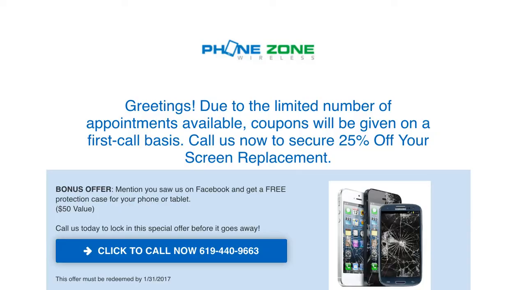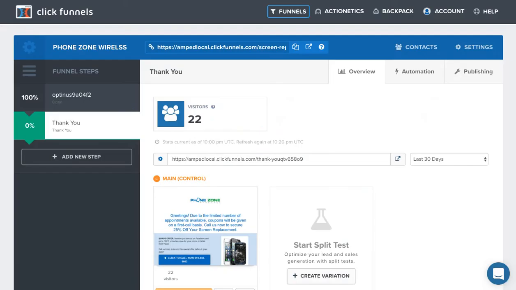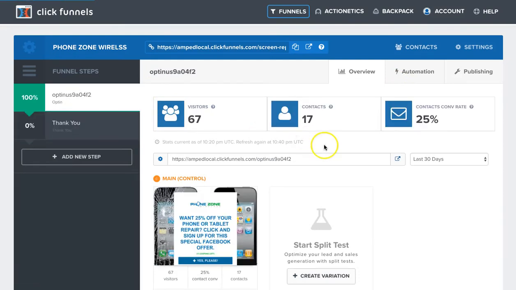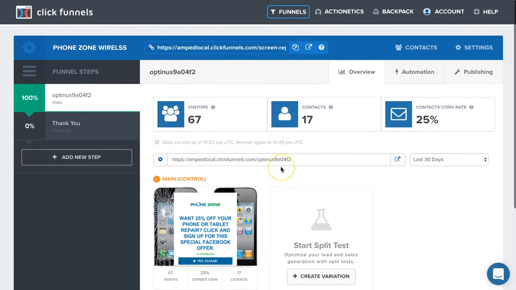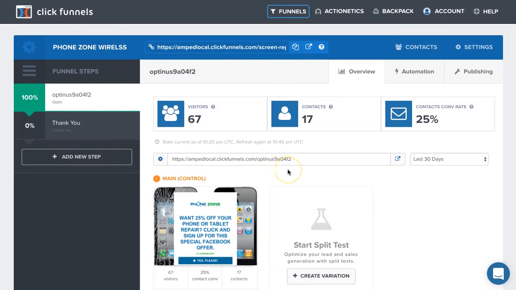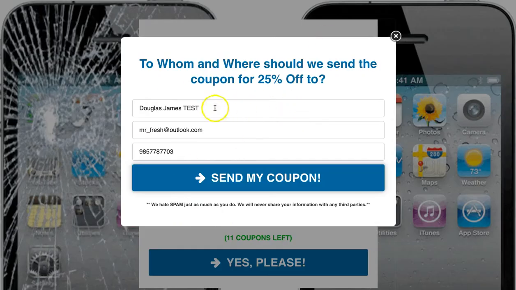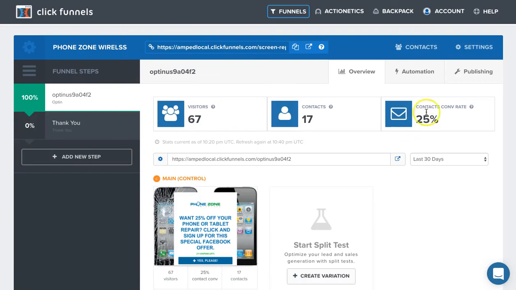Cool. So I showed you the funnel, right? Let me show you what type of conversion rates we're getting off this funnel. ClickFunnels is a software program we use to build these types of marketing funnels, right? So this is a fairly new funnel. As you can see, we have a 25% conversion rate. So that's 1 out of every 4 people who go to this page giving us their personal contact information. That's hardcore data right there, right? That's the type of data you want to be able to see.